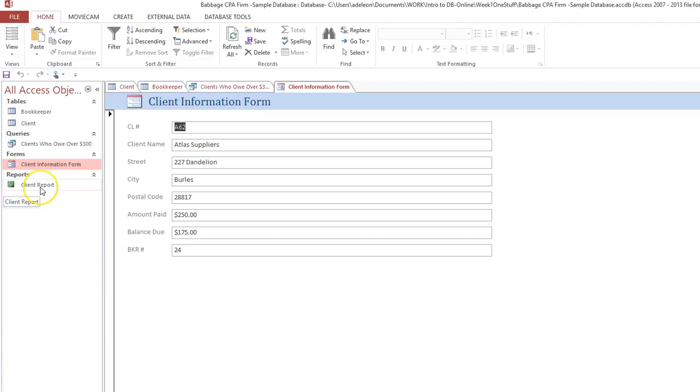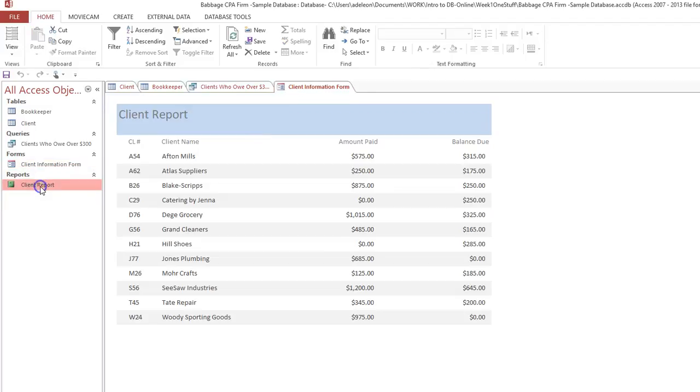And then reports are also objects, and reports are intended for printed output, so they let you see the data in a much prettier format if you want to print it or send it out to someone. They allow you to select all the data that you're interested in. So here's a basic client report that shows not everything about every client, but their client number, their name, how much they have paid, and how much they still owe. All these objects, the tables, the queries, the forms, and the reports, are stored in one database. So one database file contains many objects.